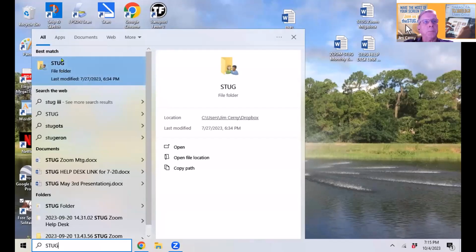It tells me the best matches, probably the things I've used most recently. Then it will search the web. And if you click on one of these, it will probably use the Bing internet browser to search the web. And I honestly don't know how to change that default to a different browser. But be aware that if it says search the web and you click on one of these things, it will go to the web and start searching.